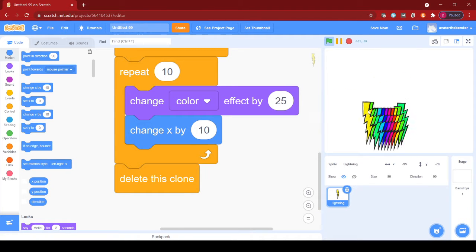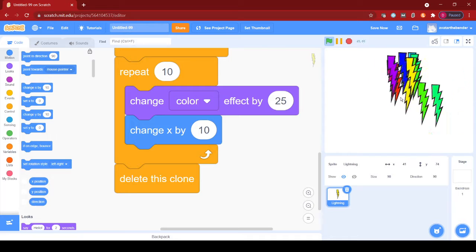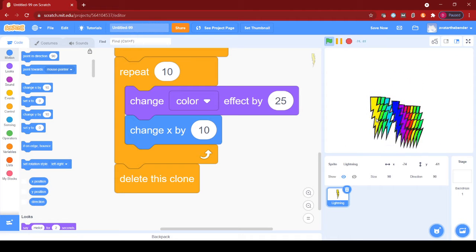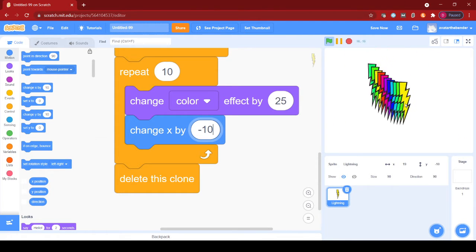You can put a change x by 10 so it goes like this, a zigzag of going, and then if I swirl, see how nice it smoothly goes. If I put it negative 10, it just goes to the opposite direction, which is the left.